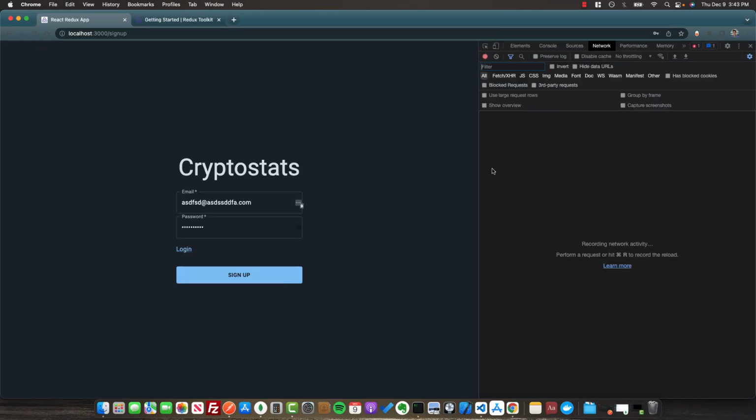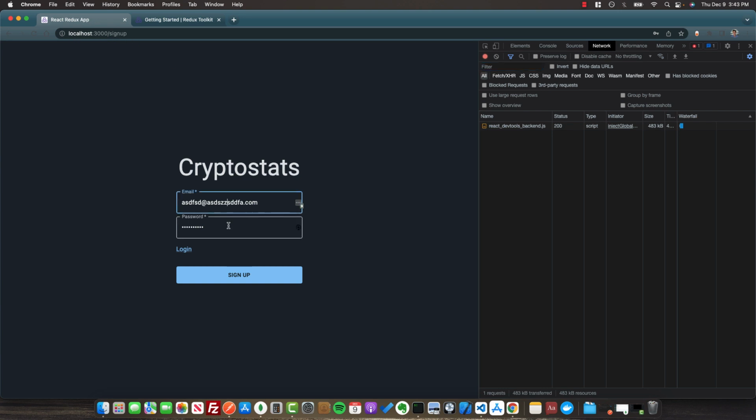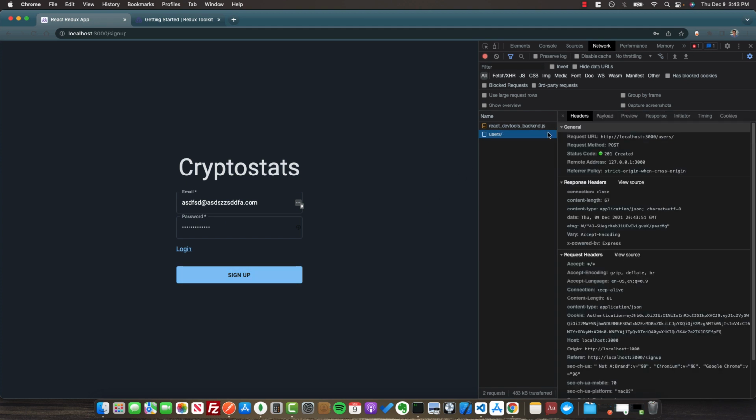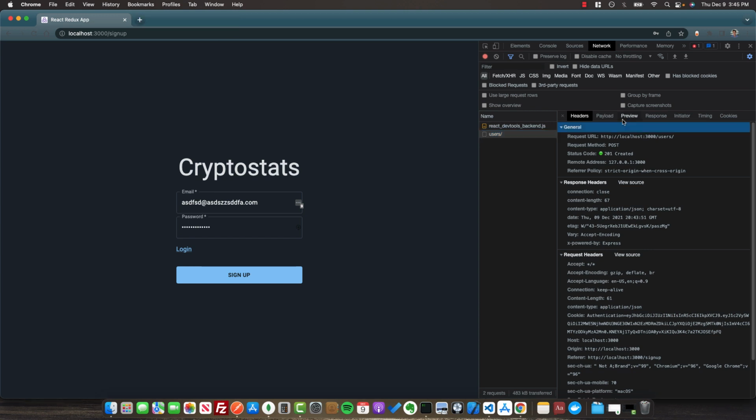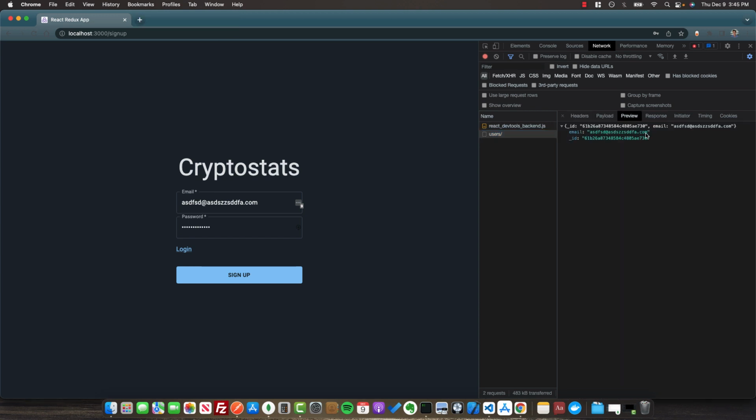So now if we go ahead and open our application up at port 3000 localhost and we go to the sign up URL, we can type in any email and password, click sign up, and we can see we have a successful post request here to our API backend. Furthermore, if we preview the response from the backend, we can see we have the newly created user that got returned to us. So now we can successfully create new users using our input form here.